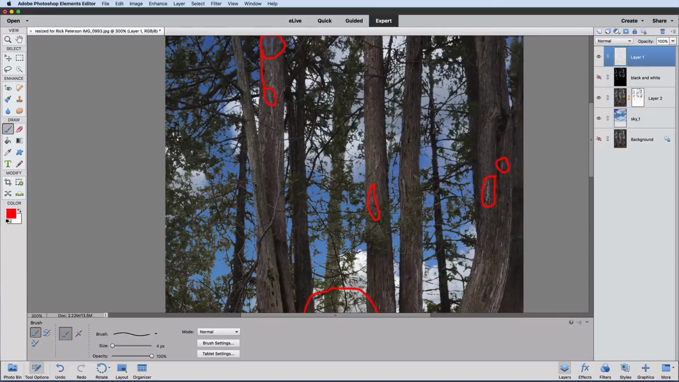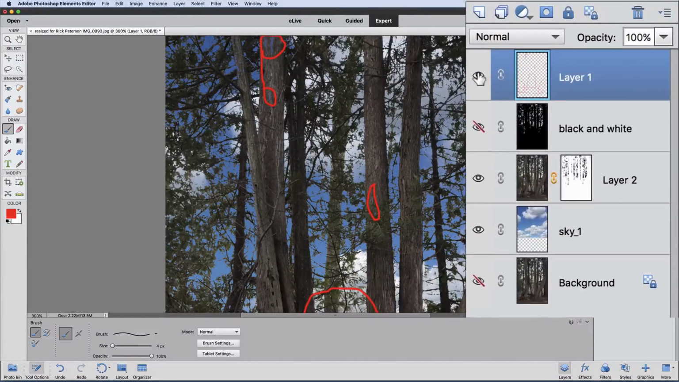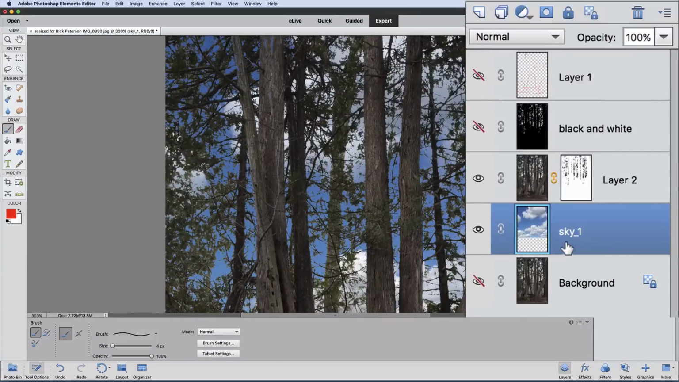So you just have to kind of scroll around your image and see if you see anything like that, because you want to fix that if you do. And the way that you can fix that is just add a layer mask to your sky layer. I'm going to turn off the visibility of those red marks. I'm going to make my sky layer the active layer by clicking on it, and then I'll add a layer mask to the sky layer by clicking on the Add a Layer Mask icon.